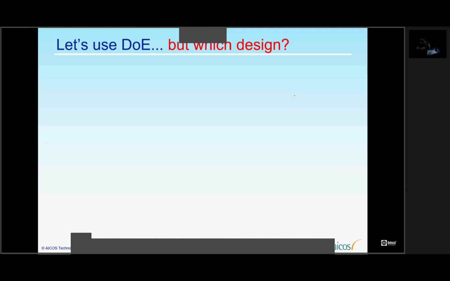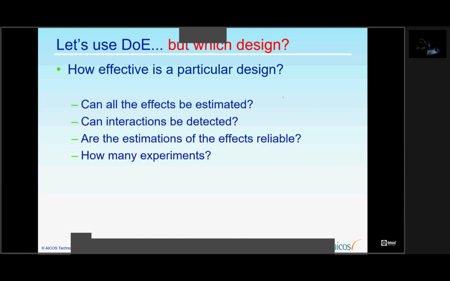Which design to use? Depending on the number of points, you will get a better or worse result. Of course, you want to calculate interactions if needed. You want to calculate the effects of all the factors. And of course, you want the calculation and the analysis to be reliable. And the main question for you is how many experiments, because this impacts the work you have to do in the lab.